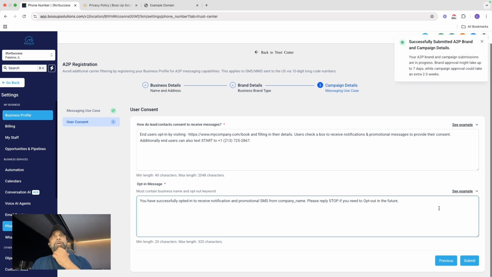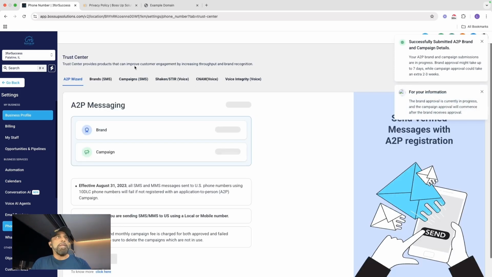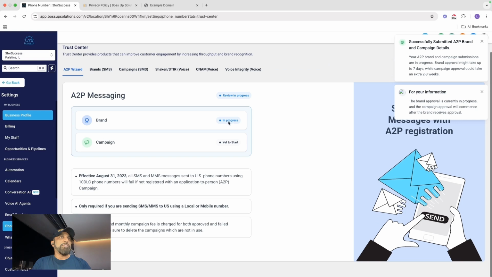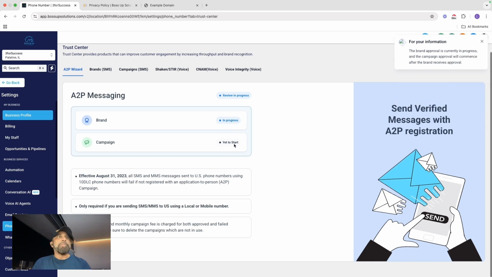So great. But anyhow, no big deal. It was submitted. Now, if I go here, you're going to see this is in progress. It'll get declined because my information is not correct. Then it'll say the campaign is yet to start, but it'll automatically do that part as soon as that one part is done. So you don't have to worry about it.